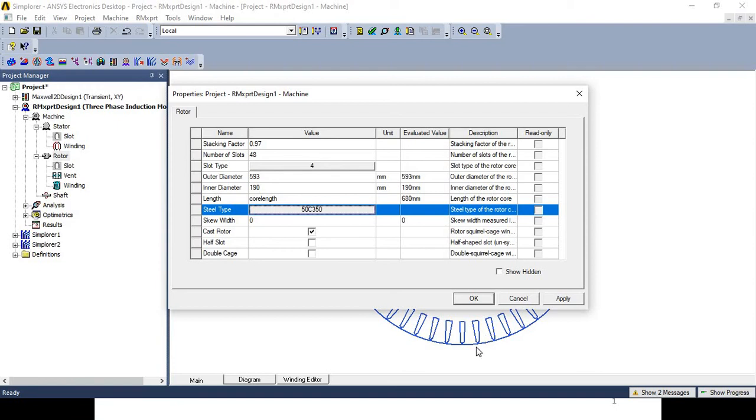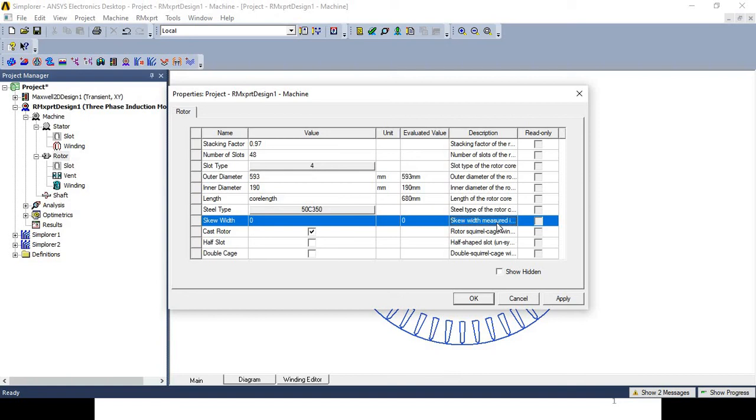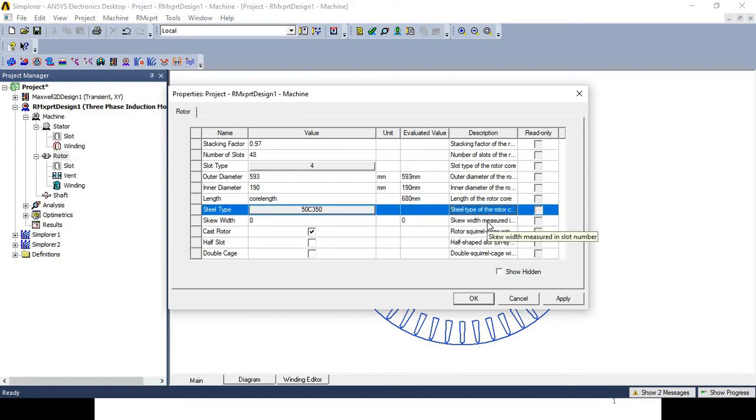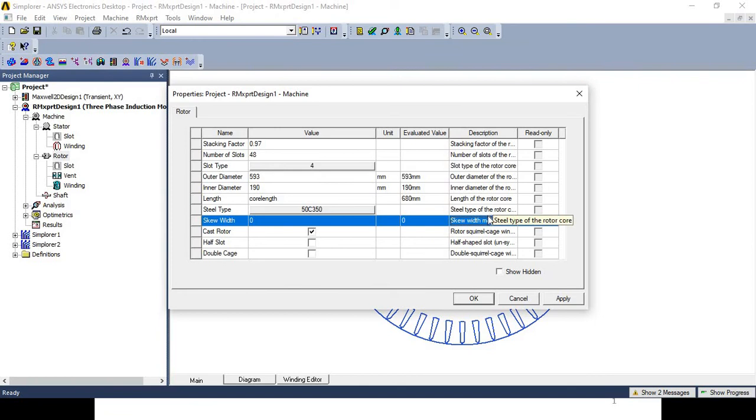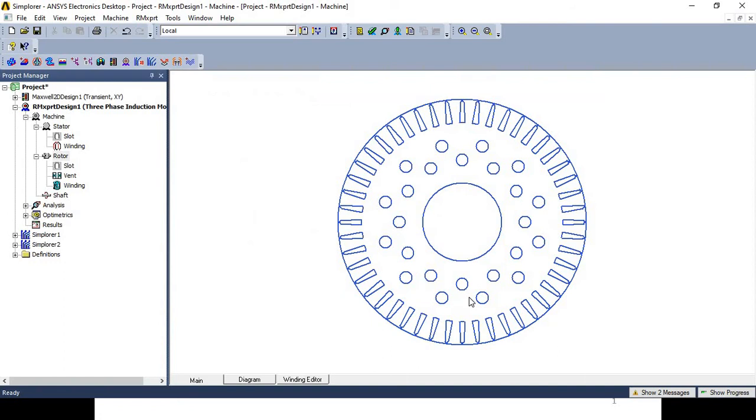Then skew width, that is skew width measured in slot number. We had selected this skew width equal to 0. Then cast rotor, that is rotor is checked. Then half slot and double cage. Half slot means half shaped slot, and double cage means double squirrel cage winding. We had unchecked this option. We will press the apply button and OK. So I had given the design input which are required for the rotor design.